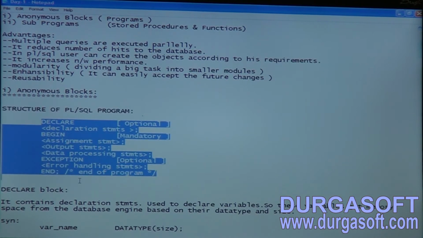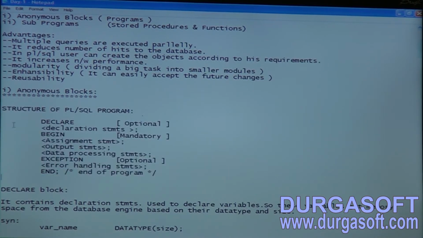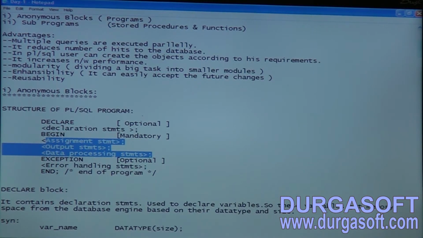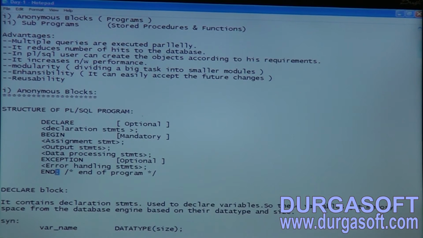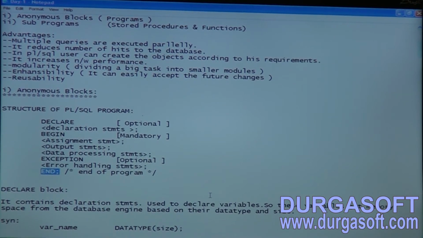This is the structure of a PL/SQL program. The program begins with the declare block. Under the declare block we have to write declaration statements. Under the begin block we need to write assignment, output and data processing statements. Under the exception block I can specify error handling statements, and the end of the program is represented with the end keyword. Now see, declare block and exception block both are optional.